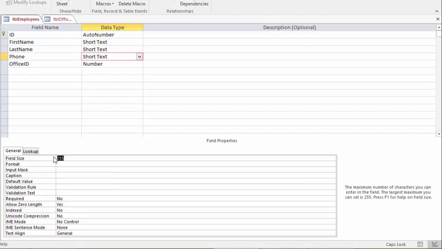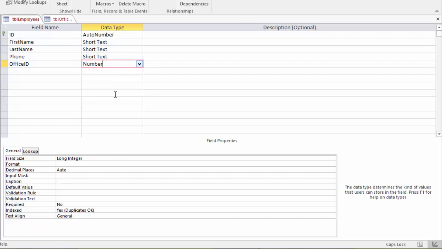Phone, again for this one, we can change to 15. And our office ID number is a number, we'll leave as long integer. So that's field size. Let's talk about format.